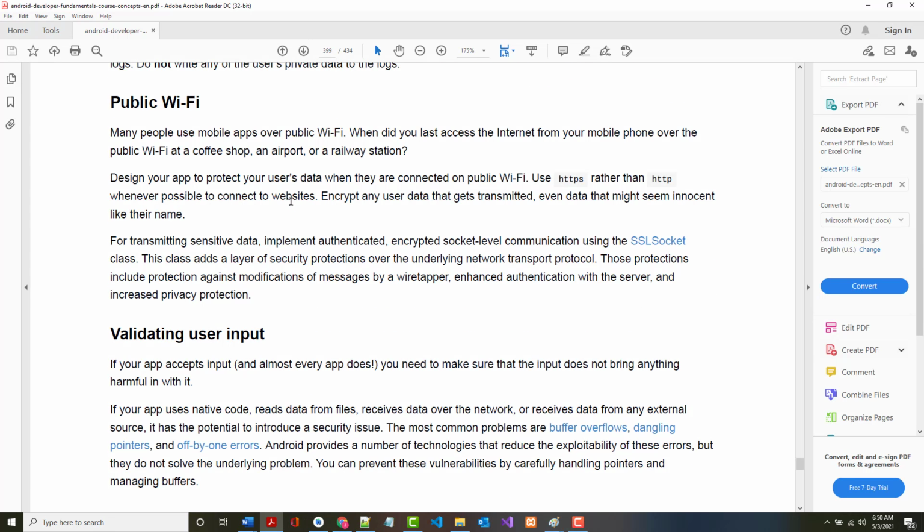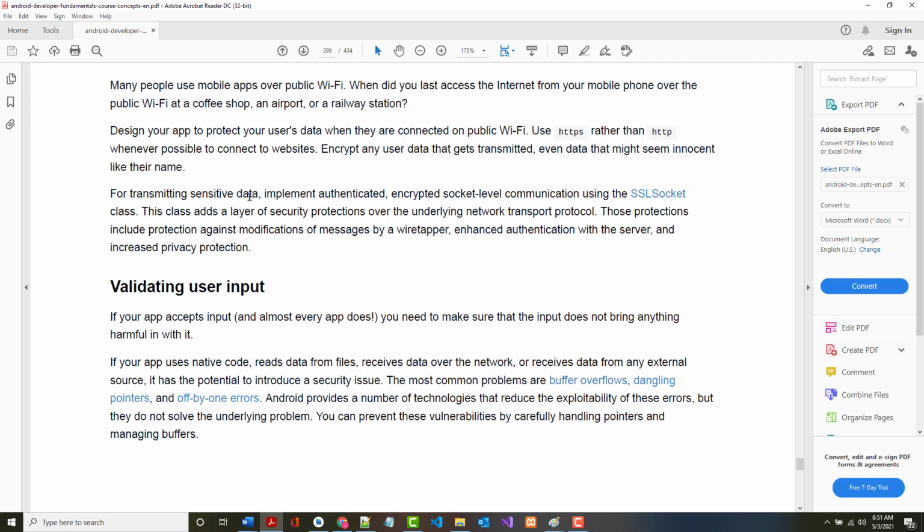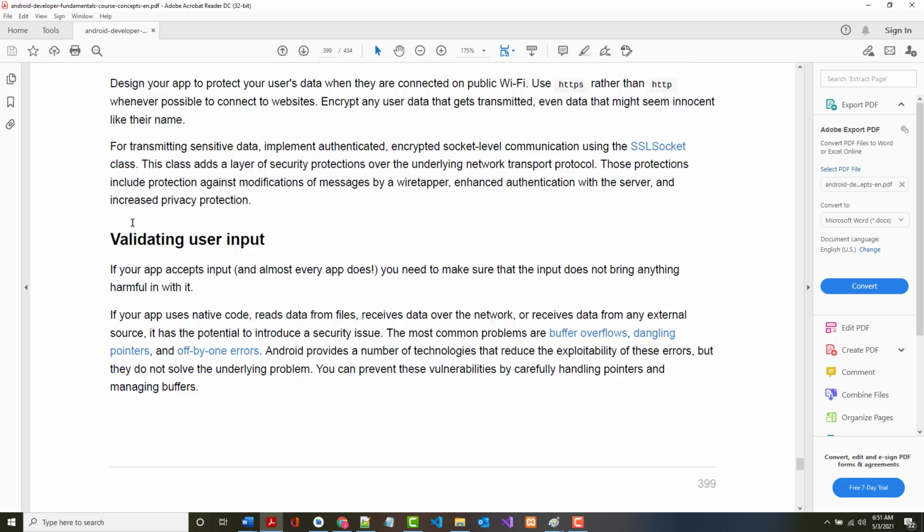All right. As it says there, with Wi-Fi, design your app to protect user data if they're connected to Wi-Fi. That's a big area. People go into a public Wi-Fi spot, and other people go in and try to basically take whatever data that they're sending, receiving, anything that they can look at. For transmitting sensitive data, implement authenticated, encrypted socket level communications. We haven't gotten into anything like that in here.